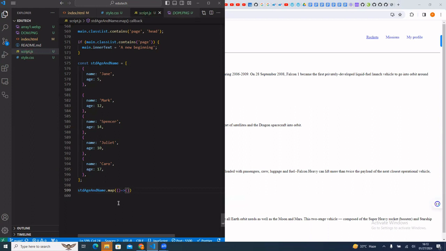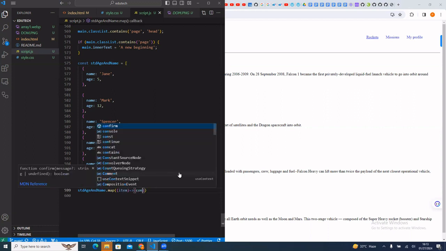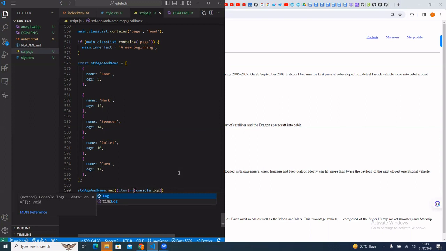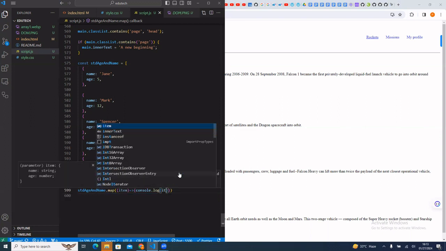Now, what does this map do? Remember when we did map? Since I'm mapping this array, please follow me, I need to pass in a variable here. Let's say item. What I'm simply saying is that on each of these items, if you take each of these items and console log it for me, console.log(item).